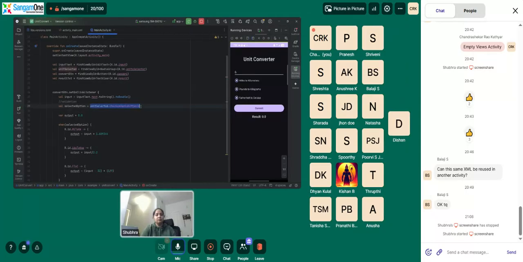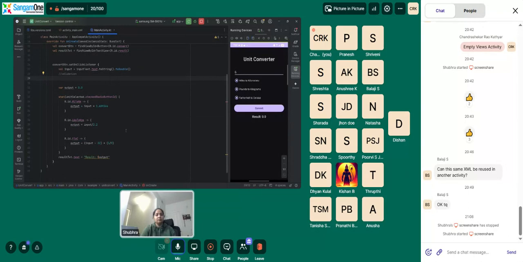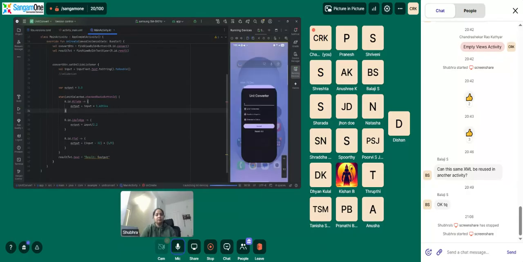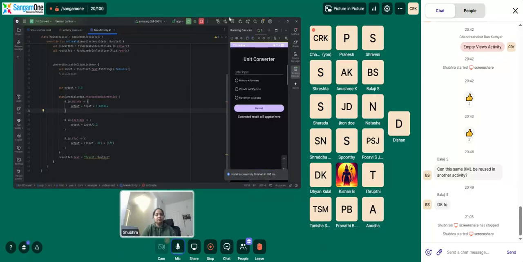Every time the checked radio button ID changes, it should be recalculating and then showing our output. Ideally, it should let us select only one radio button. So ideally radio button only allows us to select one. Let's see why we're going wrong.